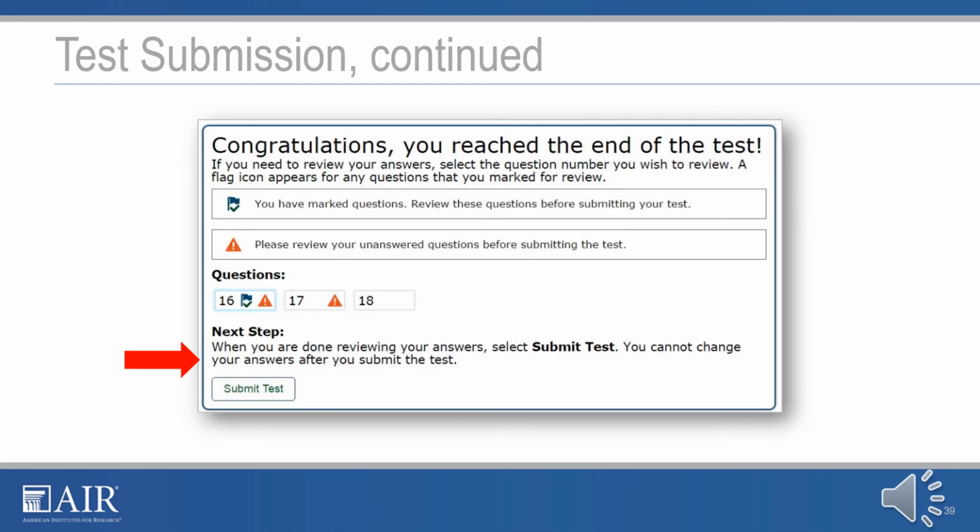From this review screen, students have the choice to review their answers or submit the test. Students who are ready to submit their tests should click Submit Test to finish.